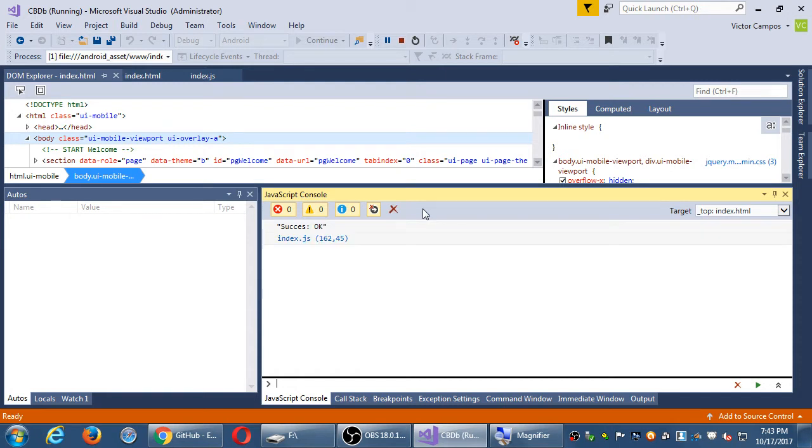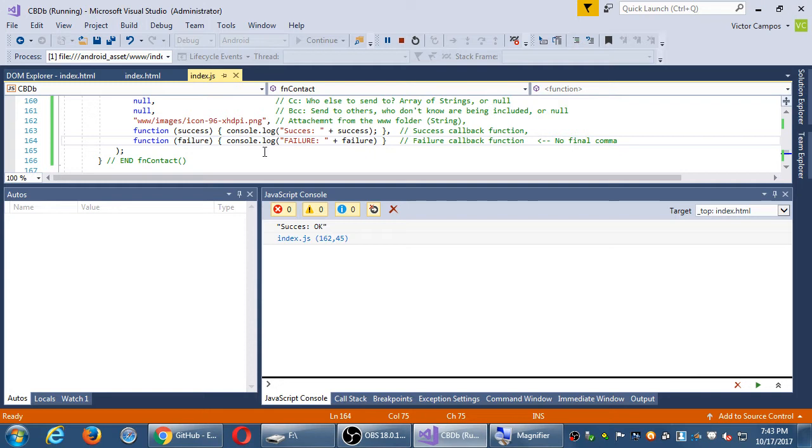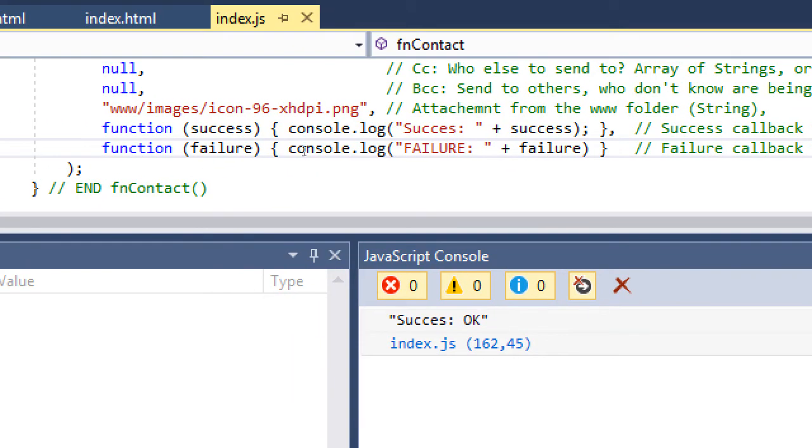This is sending the message. In the console, line 162, success OK. So it did at the very least successfully send the email based on what the code is here. It did trigger success, and the success object is just simply OK.